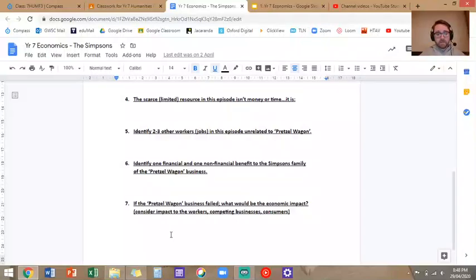But question 7, what's going to be the impact to the workers at Pretzel Wagon if the business fails? Are they going to be better off? Are they going to be worse off? Are they going to lose their jobs? Are they going to lose money? Competing businesses, are they going to be happy if Pretzel Wagon fails? Consumers, are they going to be happy? Are they going to be sad? Something like that. So you've got 7 questions there.